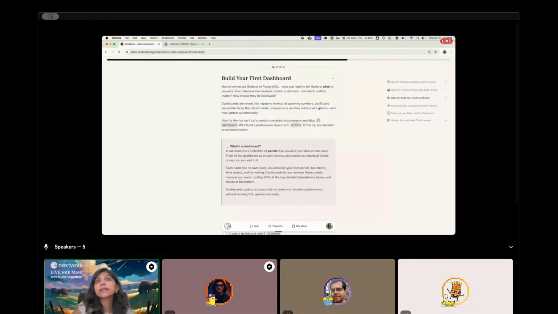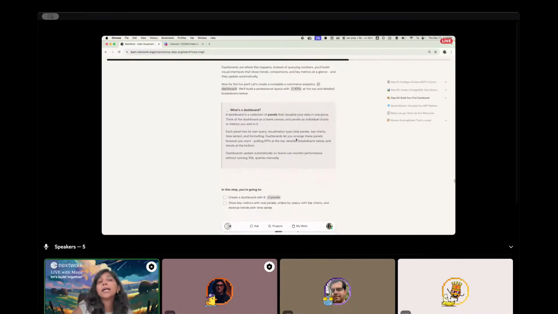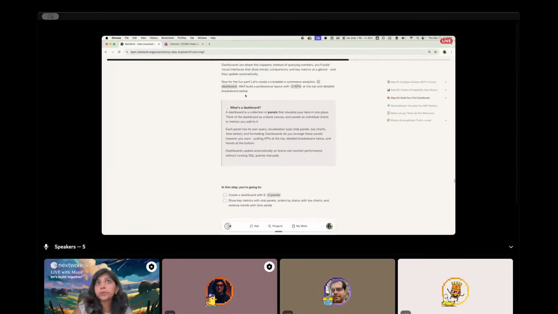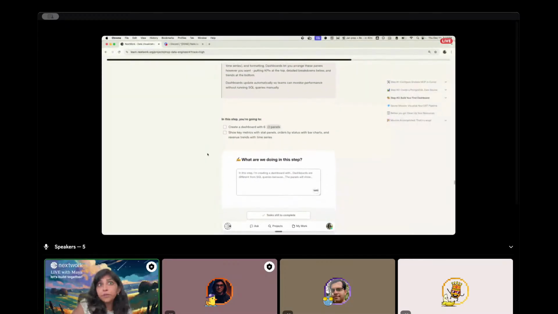Now, for the fun part, let's create a complete e-commerce analytics dashboard. Okay, we'll build a professional layout with KPIs at the top and detailed breakdowns below. In this step, you're going to create a dashboard with 6 panels, show key metrics with stat panels, orders by status with bar charts, and revenue trends with time series.